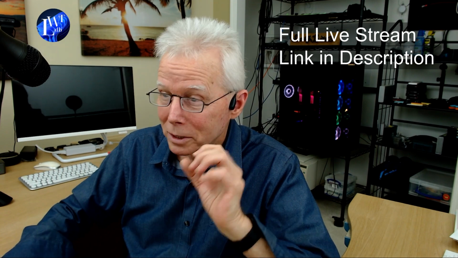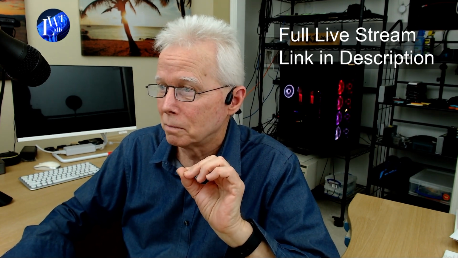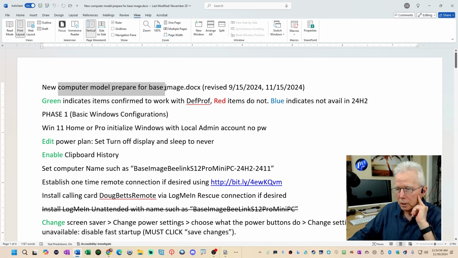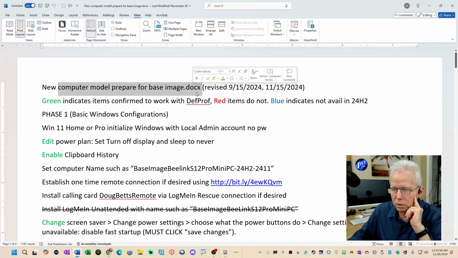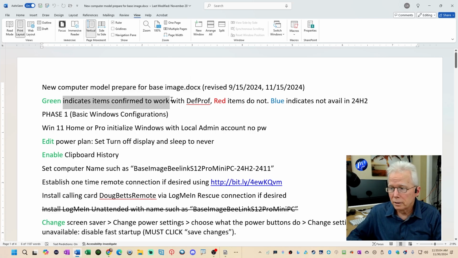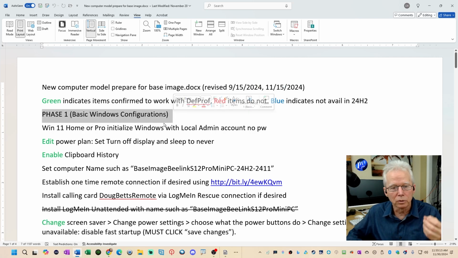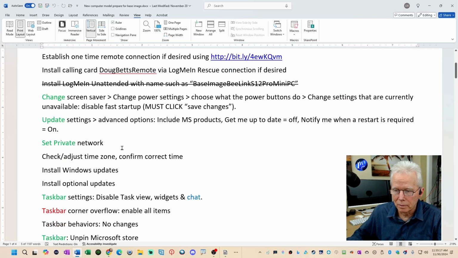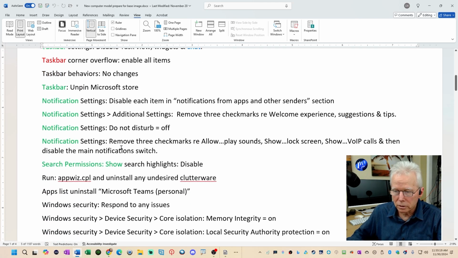Now, I wasn't planning to bring up this Microsoft Word document. Here is this document: new computer model, prepare for base image doc. So base image I consider to be the base image for any particular office. The green indicates things in this list that work with default profile. Red items do not. There's a phase 1, which is basic Windows configurations. That happens in my office, in my lab. So I've got all of these notes about that.